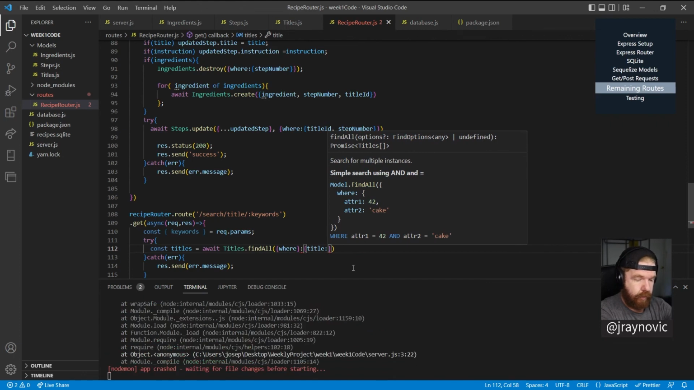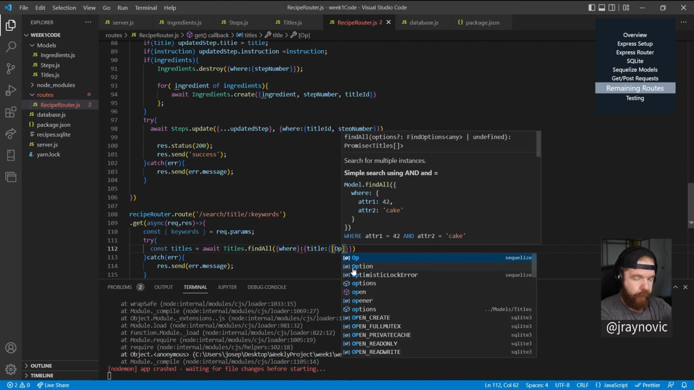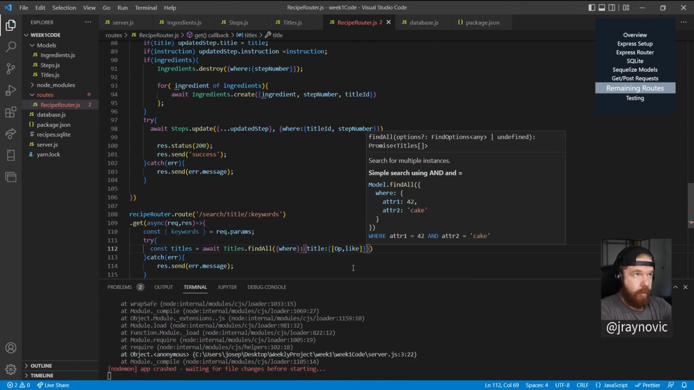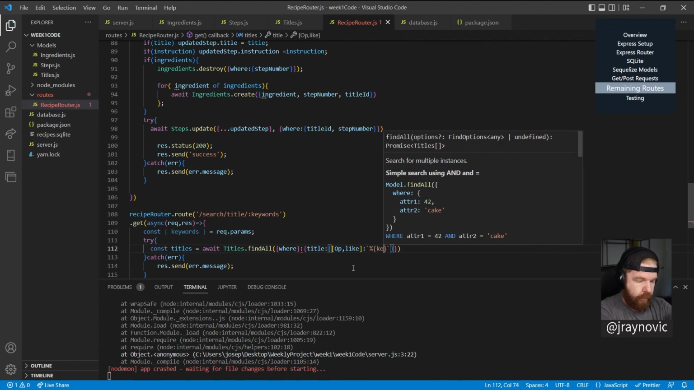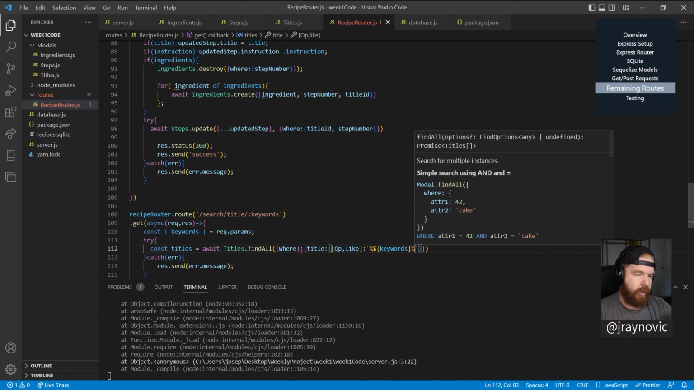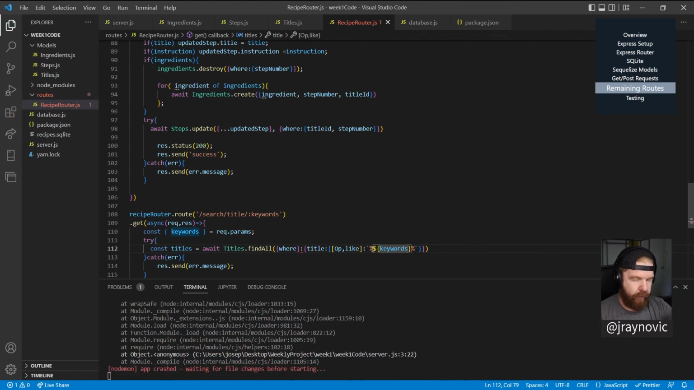title. Now this is where things get a little different. We can do operations with Sequelize. So we're going to do our Op for operations.like. And we want to grab anything. Let's do a string literal, just say keywords. So if we pass this pork, we want to find anything that has pork in it. That's kind of what this means.